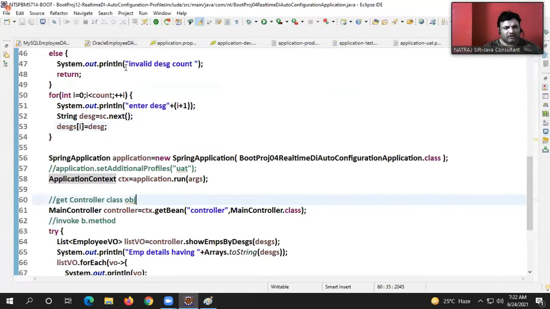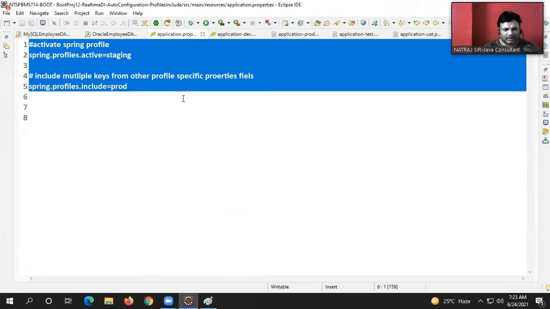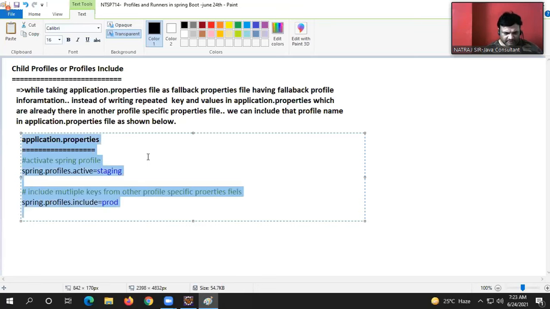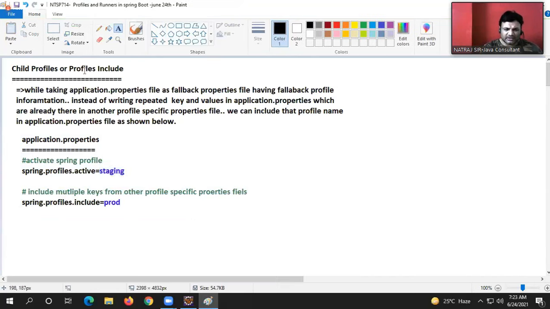Okay, how I'm talking about. Here is my application dot properties, boss. Copy this. Here is my application dot properties. Cool. Say paste. What is the new profile I have taken? Staging. So staging property file is there, guys.